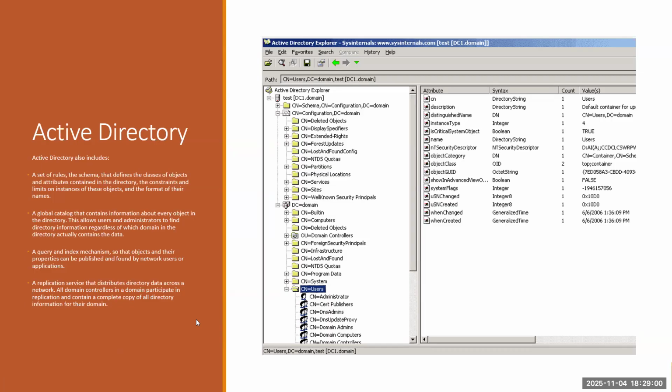Active Directory also includes a set of rules, the schema, that defines the classes of objects and attributes contained in the directory, the constraints and limits on instances of these objects, and the format of their names. So they're all named differently. You can see there's administrators, right? Cert publishers. You need to have those when you have different kinds of servers. DNS admins, DNS update proxy, domain admins. There's a bunch of different kinds of admins already. Domain computers, domain controllers. I didn't get the rest of the picture, but there's a bunch of different things within each folder. But that's just for users. Those are clusters of users. I don't know how many users are in that file per se.